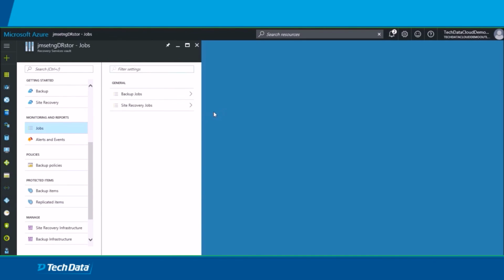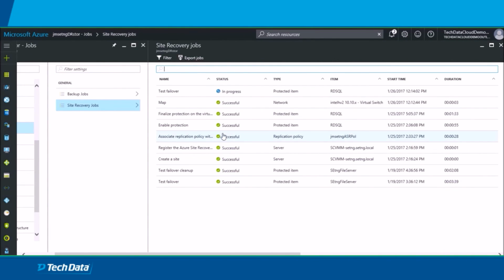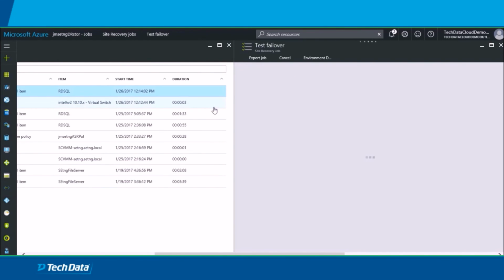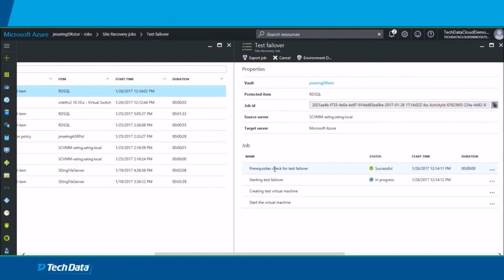We'll go look at the jobs, site recovery jobs, and then we're just going to go in there and you can see that test failover is in progress. Jobs menus is great because you can always go back and look at, you know, what you've done, what completed correctly and not, that kind of thing. And you can see we're successful here. And the time right there, you can see it happens very quickly.